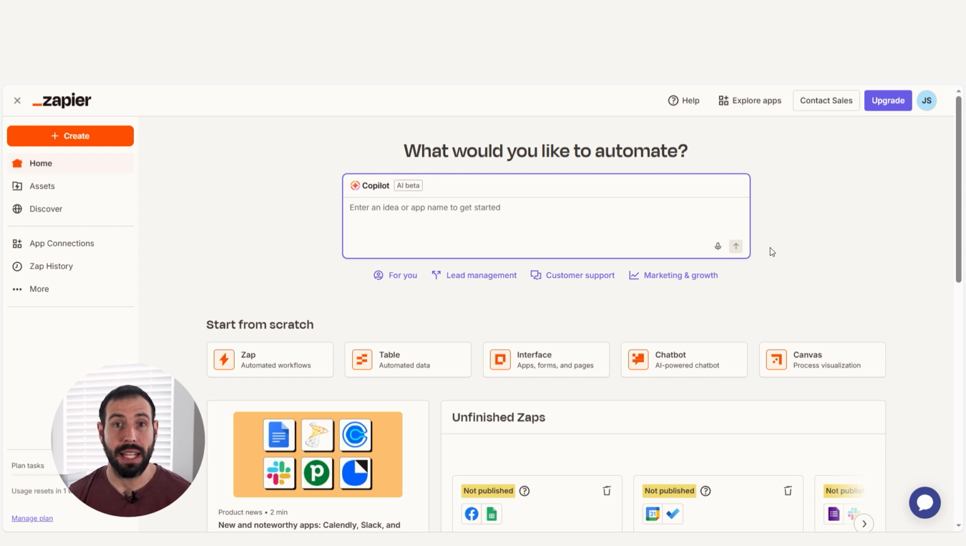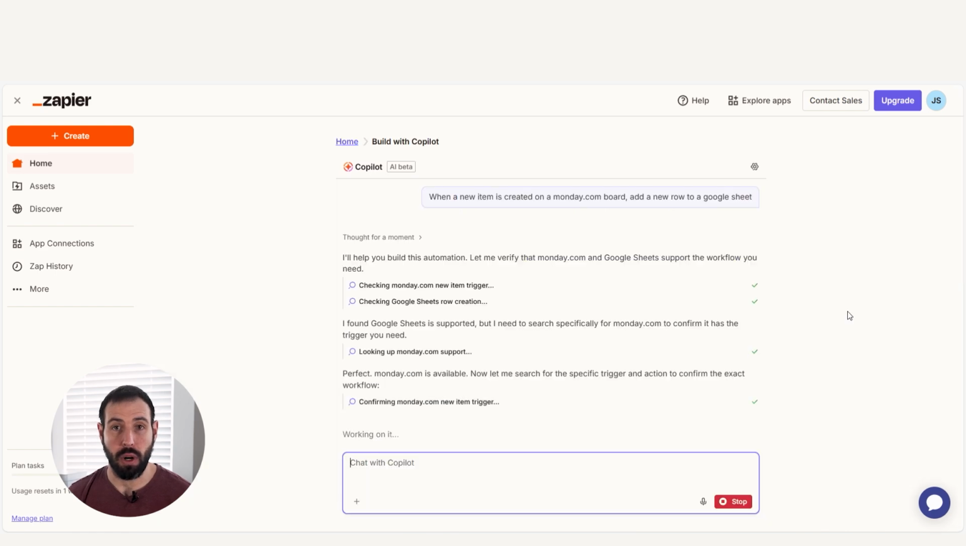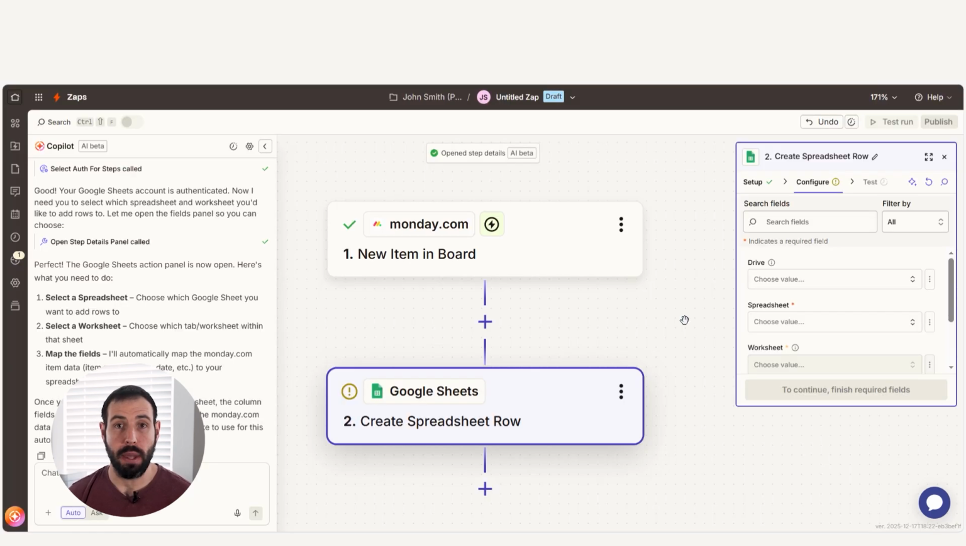In Zapier, a Zap is a simple way to connect different apps and make them work together automatically. With Zapier's no-code app builder, I can create my Zap from scratch, or with Zapier's new AI Copilot, I can just describe what I want. I could say something like, when a new item is created on a Monday.com board, add a new row to a Google Sheet, and it'll build the workflow for me. My Zap will then be created.